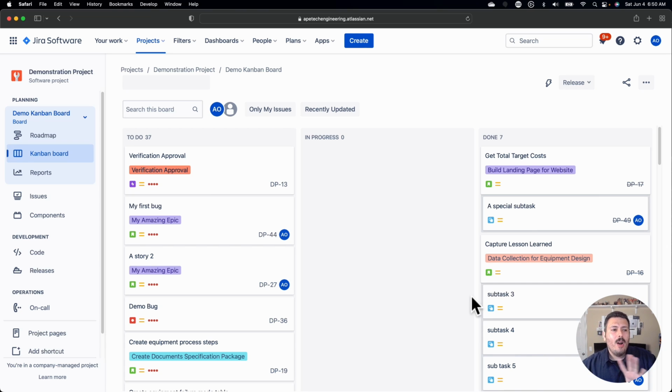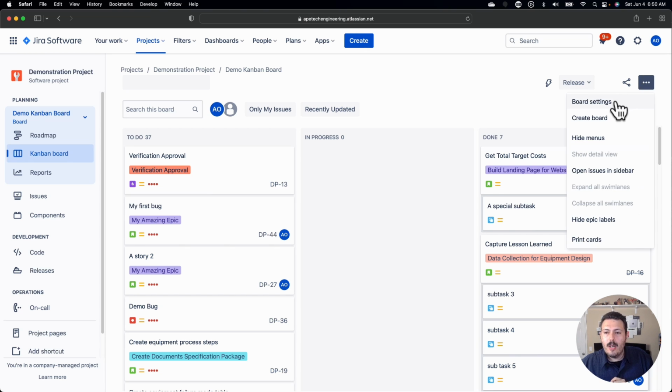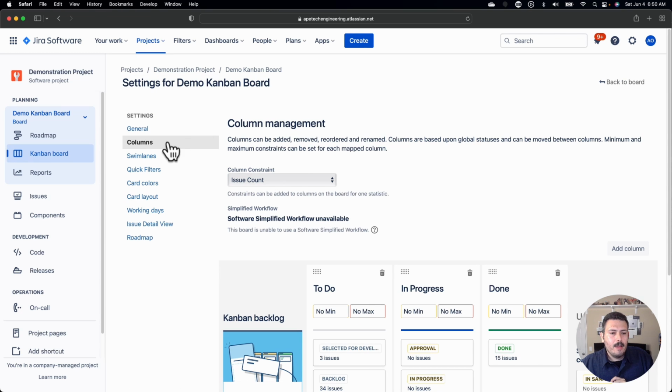And so one of the key things that I want to talk about when we're now comparing Kanban to Scrum is I can actually make my Kanban start to look and feel more like a traditional Scrum board. And the first thing I'm going to show you here is how to actually enable a backlog in the Kanban view. And so you can go to the board settings here in the top right corner, go to board settings. You can come down to columns.